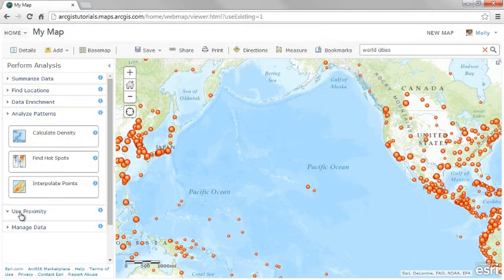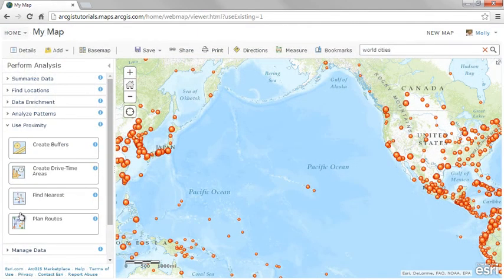Many spatial problems can be solved using distance or proximity. These tools help you answer some of the most commonly posed questions in spatial analysis. What's nearby? Or what's closest? Create Buffers creates areas of equal distance from features.